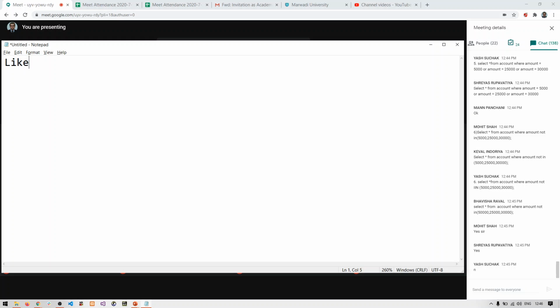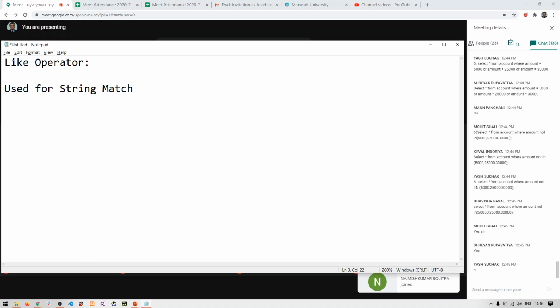Okay, so we are talking about like operator. So what is like operator? Let us say like operator is mainly used for string matching. Now what do you mean by string matching? String matching means you are comparing two strings, right? You are comparing two different sets of characters.